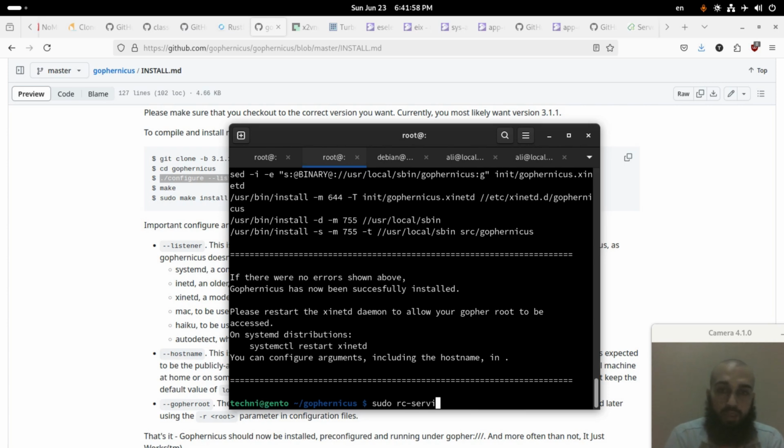So here we should run for OpenRC based distros, I'm sorry. If it's not OpenRC, you should start the service of xinetd or znetd. The command to start the service is sudo rc service xinetd start. Enter.